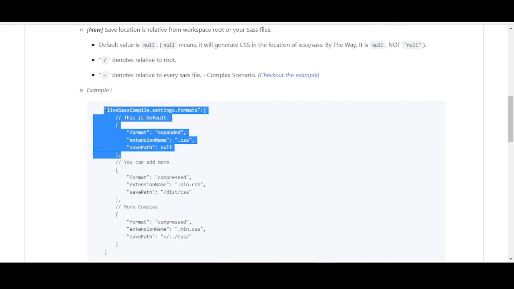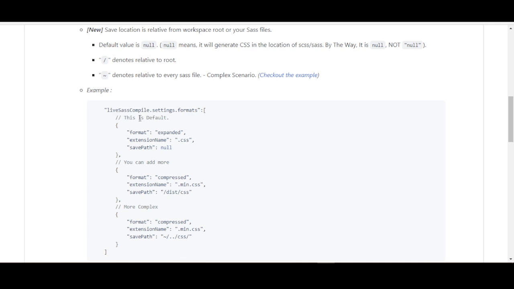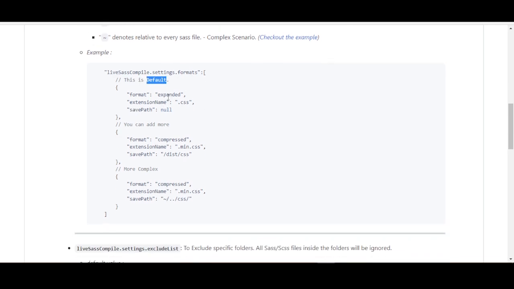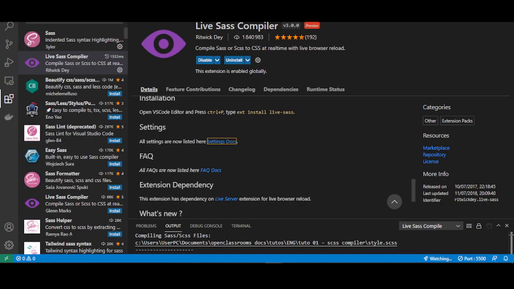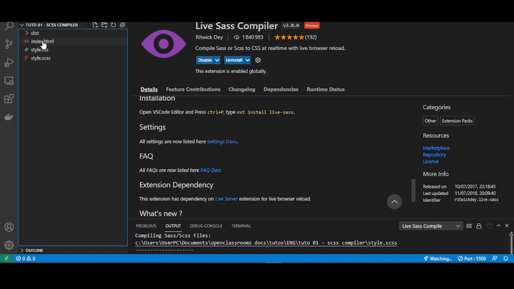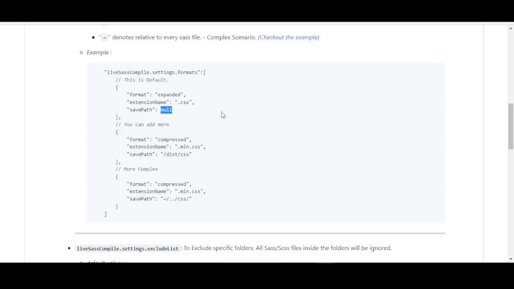It shows very clearly here what the default is. The default output format will be expanded, the extension name is going to be CSS, and the path to be saved is going to be null, meaning that it'll save in the exact same directory you're working in. But if you want to give it a different output for any reason, you can add stuff.